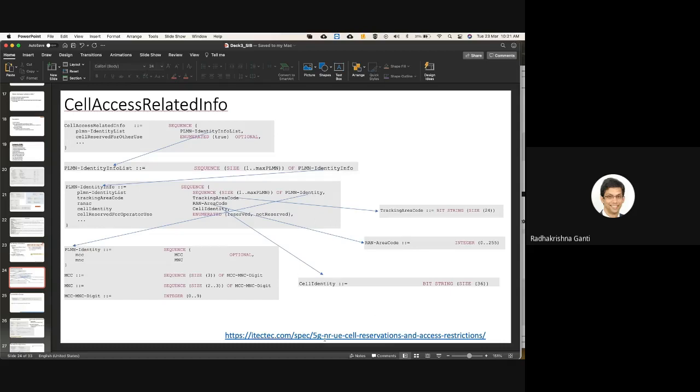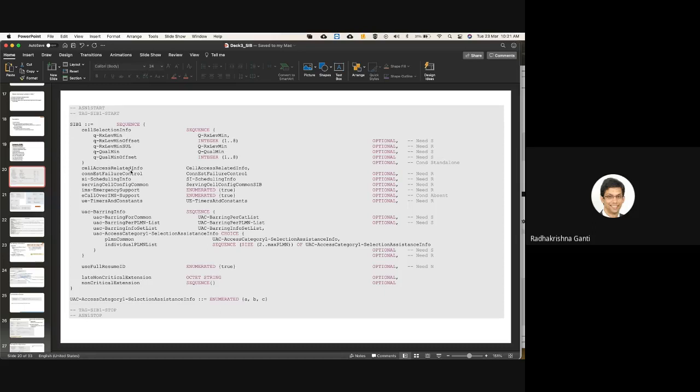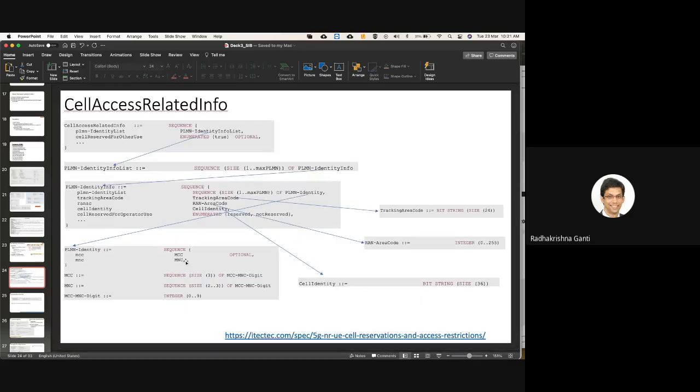Okay, so I put a link here, so those of you who are interested can look at this. So again, you understand, this is the first time you are receiving all this information from SIB1. Once you receive the cell access related info, you can understand which country you are in, which network you are in. All those information will be there. Is that fine?